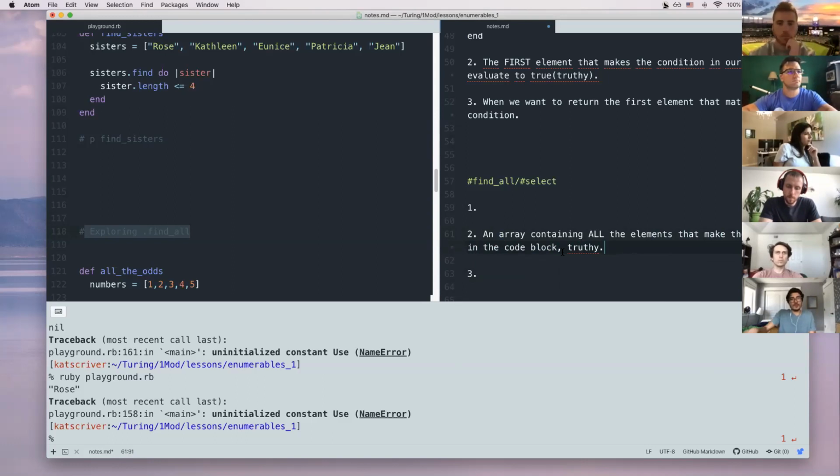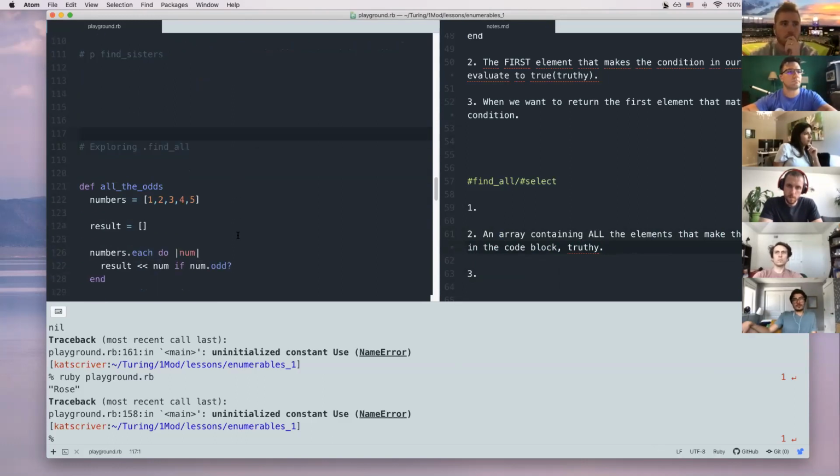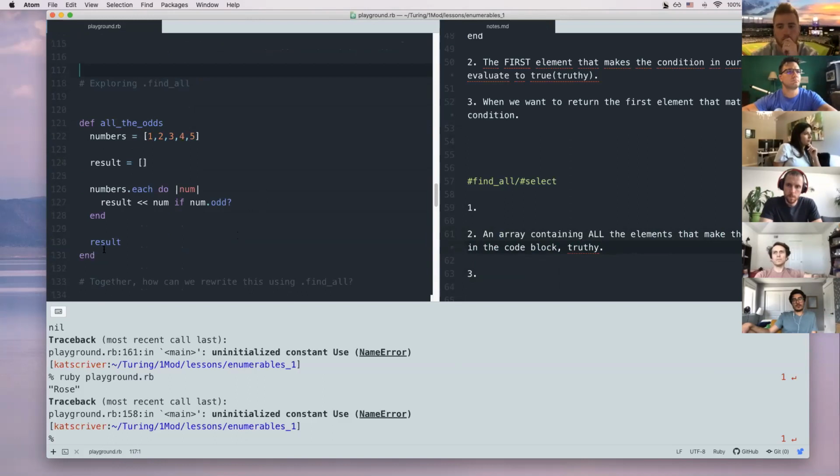So this is like if we were using .each to collect a subset of data from an original array, right? So here we have an array again of numbers, and this time we want to return all the numbers that are odd. So with using .each, we take a look. If the number is odd, then go ahead and put it in our accumulator, and then return back the accumulator when you're all done iterating through that. So it will still return an array.